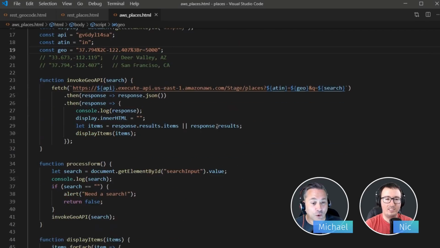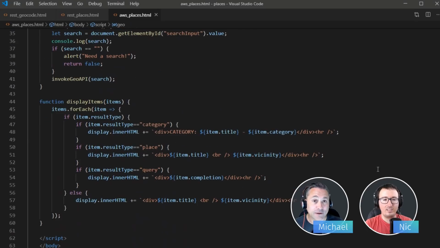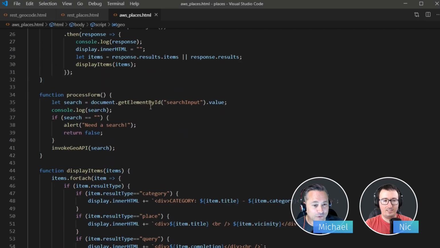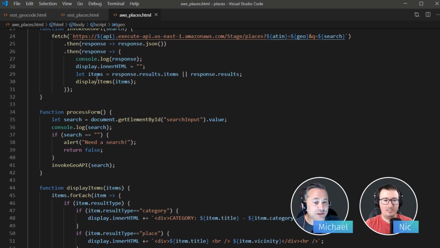I also wanted to call out in the code itself that I did, and this will be made available on GitHub after this episode, an interesting check here. Oh, it's right here on line 29. I said, let items equal either response.results.items or just response.results. The reason for that is that if items is null or undefined, if it doesn't come back, that means it's probably using something broader. Let me just talk about this one. This one is if you're using Autosuggest. This one will be if you're doing something more narrow, such as search or explore.